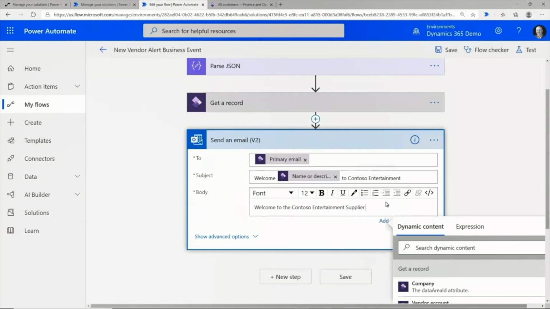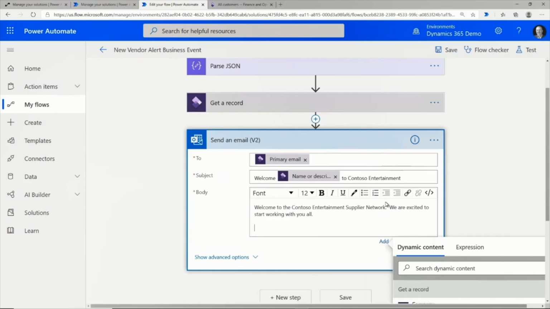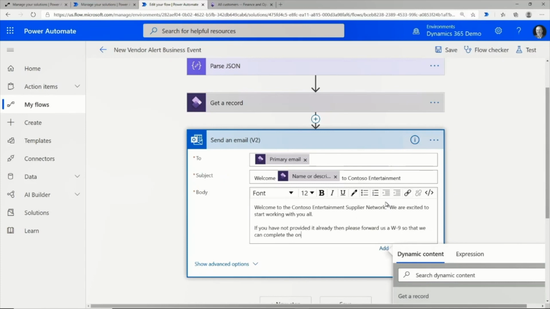So the key thing here is that parse JSON step, which I had earlier on, allows us to find the key field information. Then we can use that get record to go out and find the vendor record here. So we're triggering, and then we're doing a lookup from the key fields.